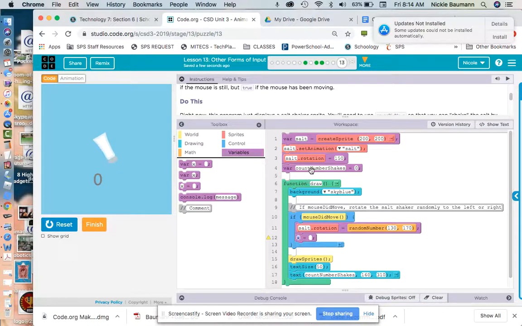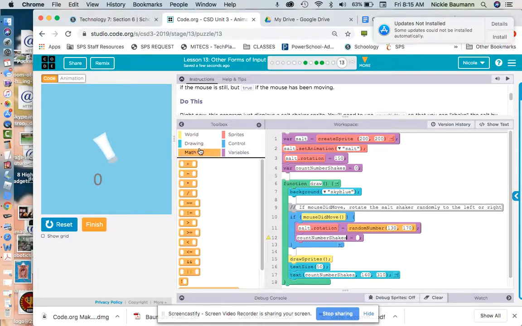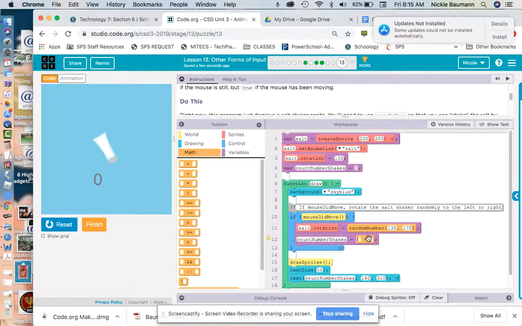So I use my variable called count number of shakes. And I'm going to add one to that number every time it actually does shake. So I need the add operator, and I'm adding it to the current value. So I need the count number shakes, and I'm adding one.